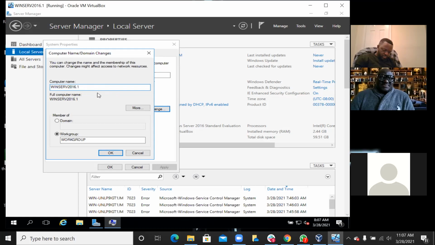Now it changed. So if there was another domain server somewhere, and we wanted to add this server to a domain, we would just do that from here. We'll click on domain and then put in the domain name from that domain server, and introduce this server to another domain server. But we're not going to do that right now because we're going to make this server a domain server.